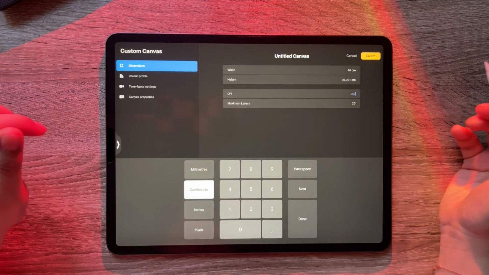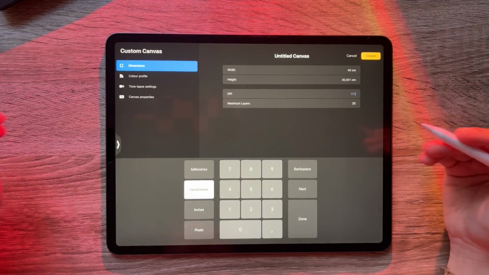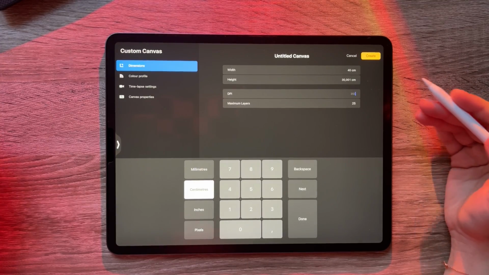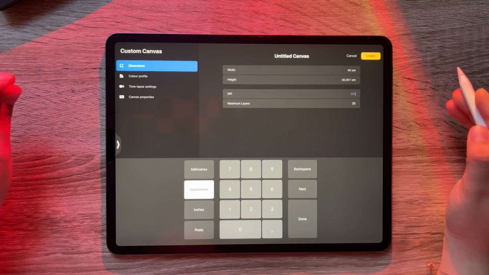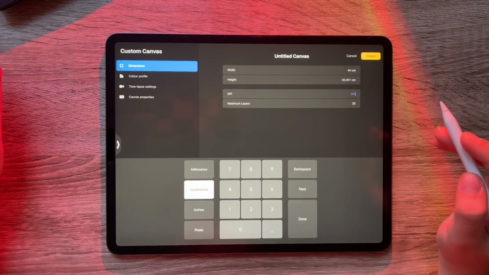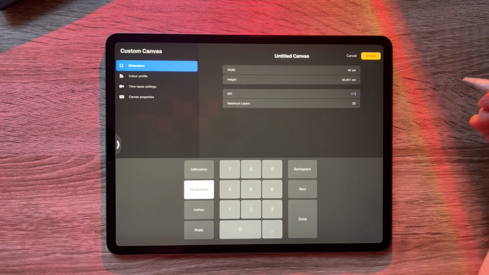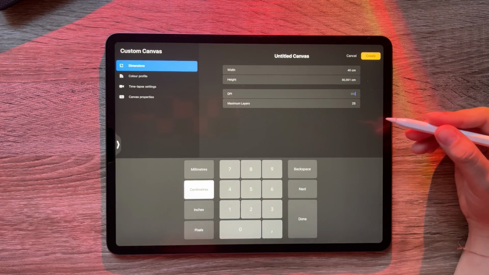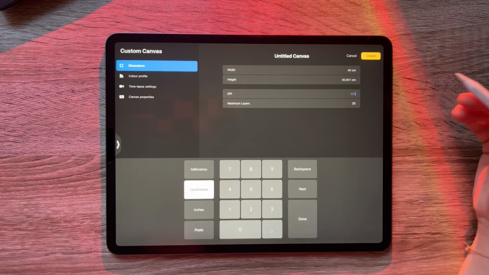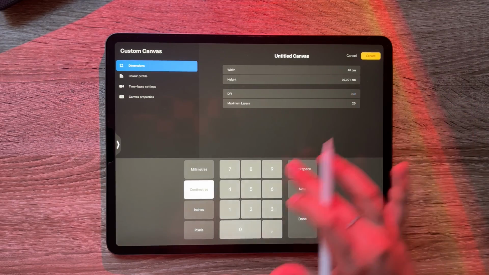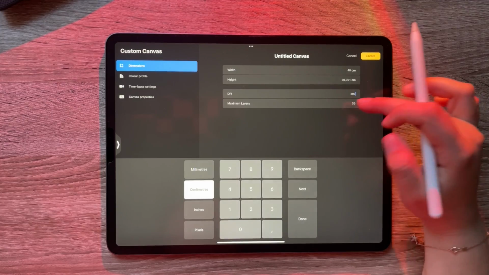Next is DPI. DPI is the quantity of dots per one inch. So the higher your DPI is, the higher the resolution of your canvas is going to be. But honestly, I see zero sense in having more than 300, 350, because not even all the printers can print it in that high quality. For my sketches, I usually use from 200 to 300 DPI, but it depends on you. So I will put 300.